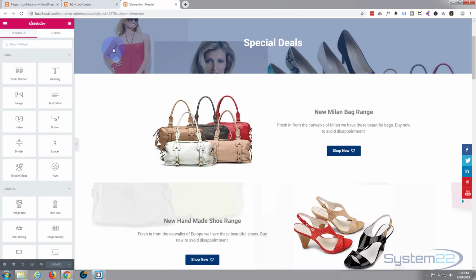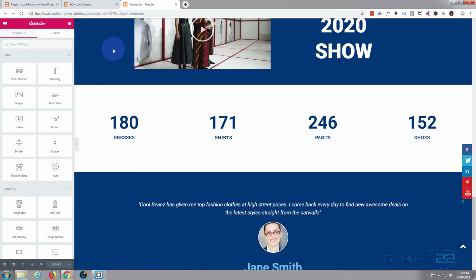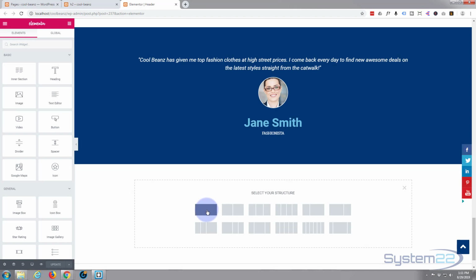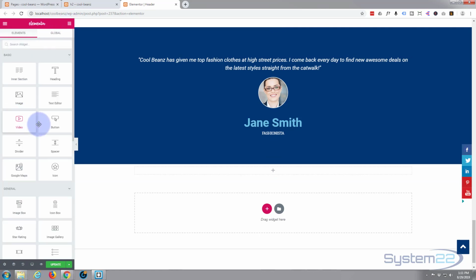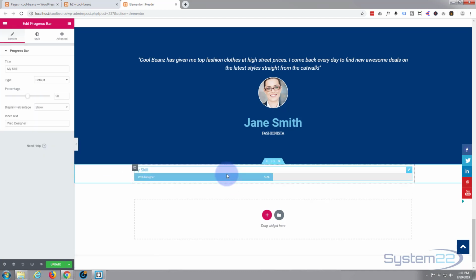So let's go down to where we left off in the last video. And let's do a new section. I'm going to do a single column. And inside of this column, we want to put our progress bars. So I'm going to click on the matrix. And there we have it, progress bar. Let's drag this into our new section. And there it is. Right away you can see it's put a title in there and it's put a progress bar with 50% progress on there, which is great.